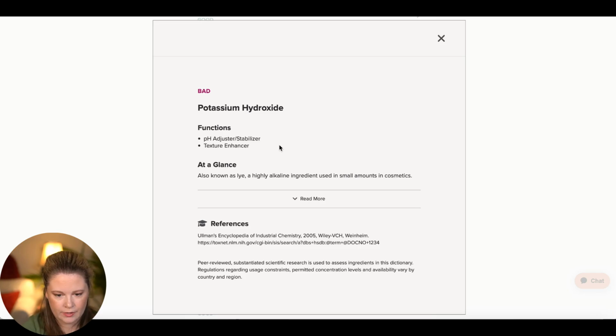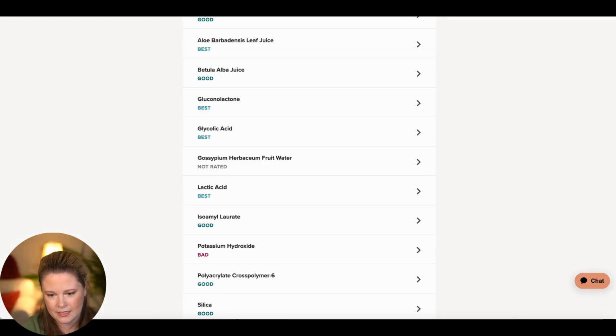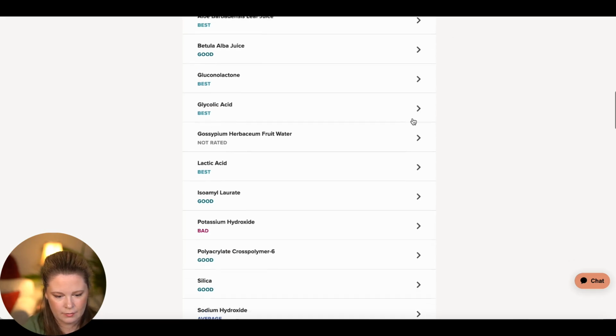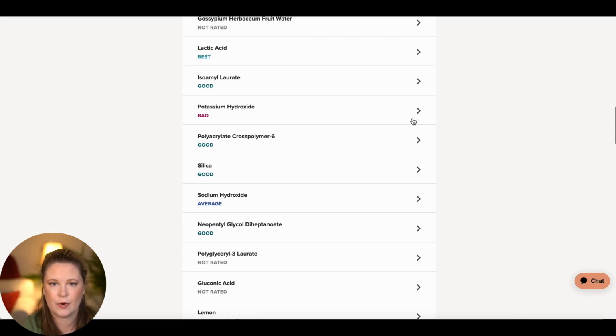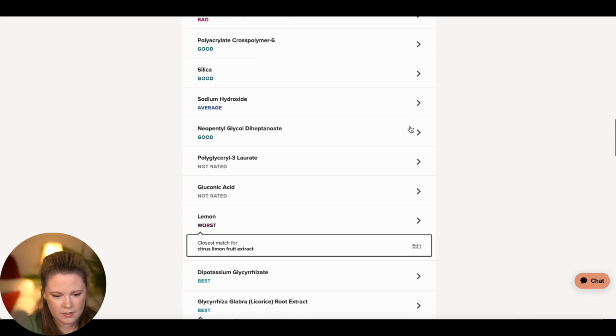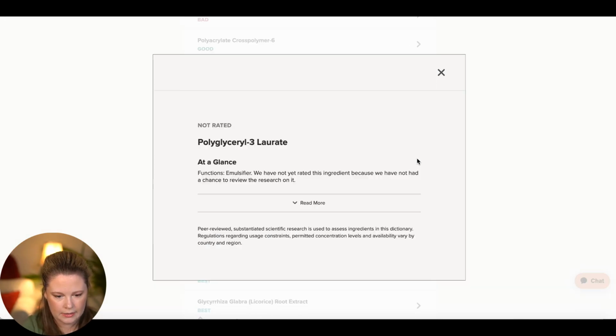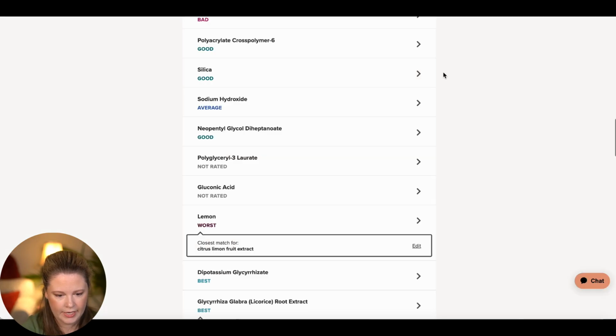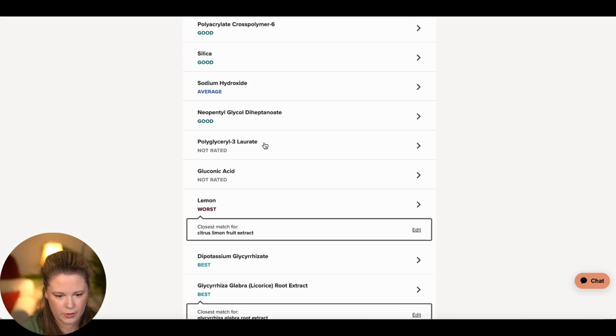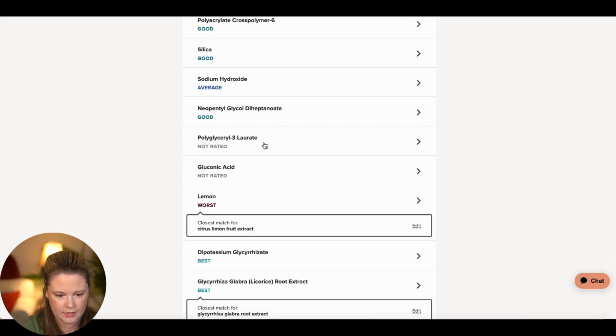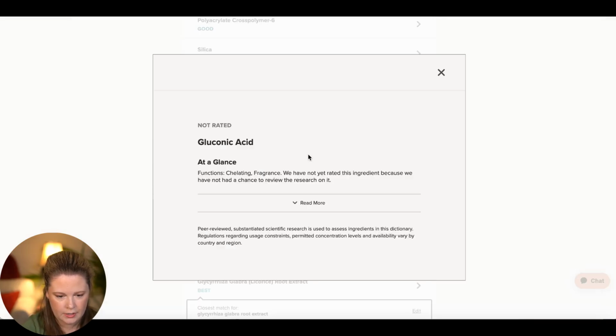That's the kind of thing where maybe you can take into account how concentrated it is, and there may be a good reason to have it in a product. It's not like you're putting straight lye on your skin. Some of these are not rated. You can maybe get a sense of what type of ingredient it is, or just look elsewhere.